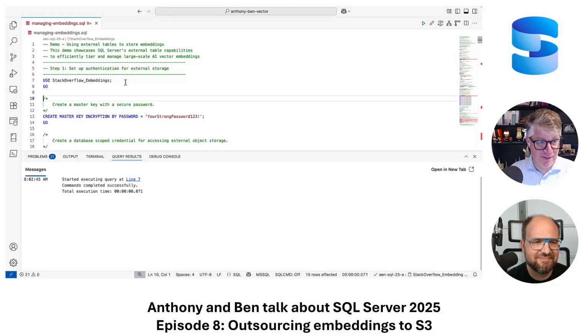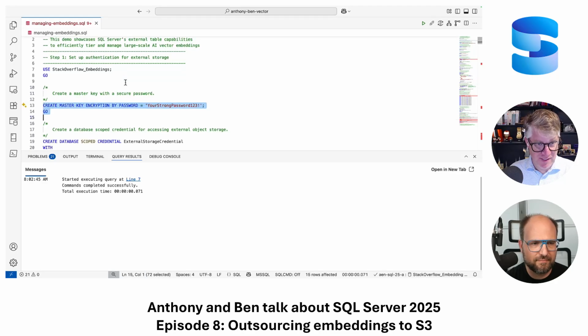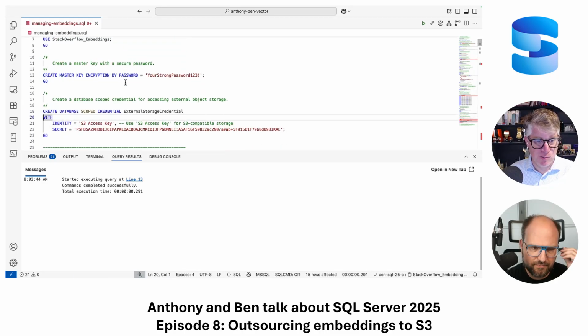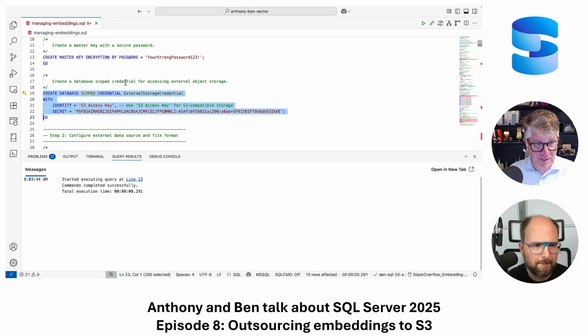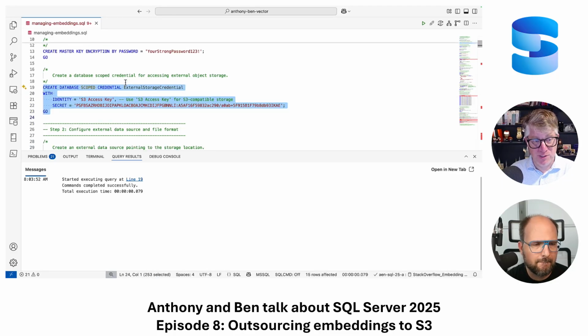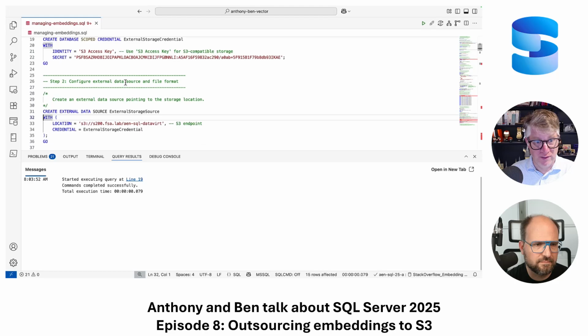All right, let's get cracking, Ben. We're going to start off by creating a master key inside of our database and a database scoped credential, which is going to authenticate me to my external storage. So it's going to run this code here together to do just that. I'm not going to obscure that access key, but I'm going to scroll really, really fast.